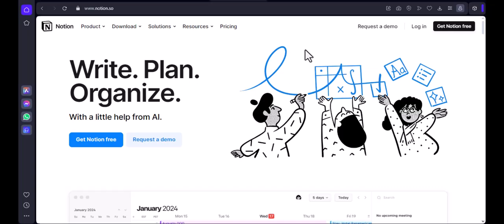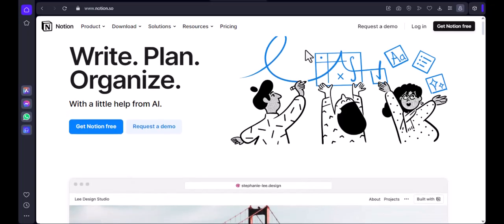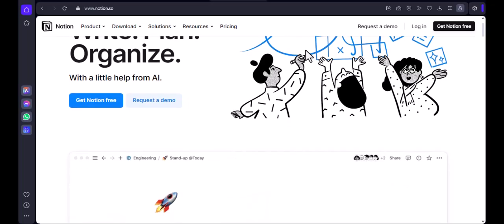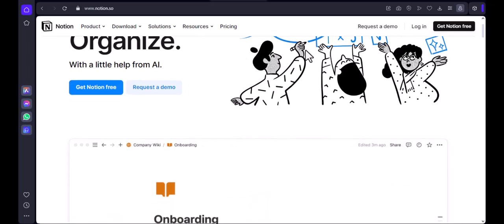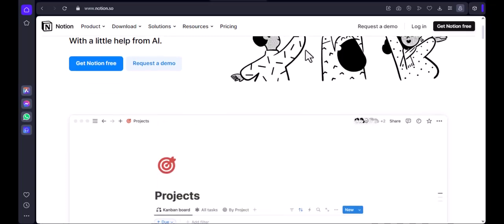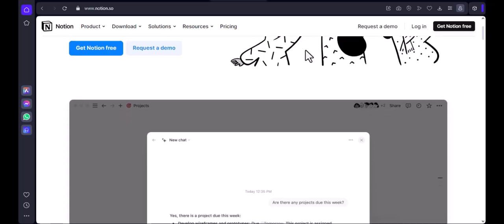How I built a client onboarding system in Notion. Ever feel like your client onboarding process is a chaotic mess of emails, scattered documents, and missteps? If you're nodding your head, you're not alone. For the longest time, my own onboarding was painful.